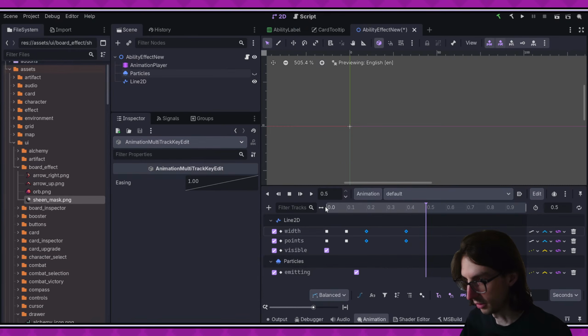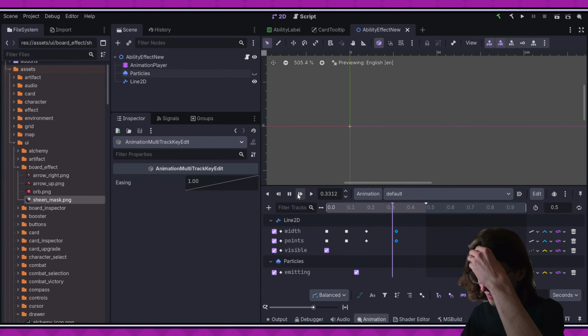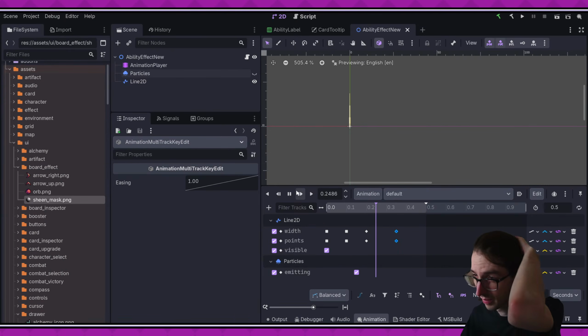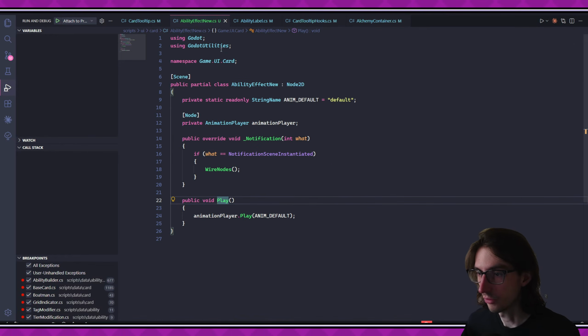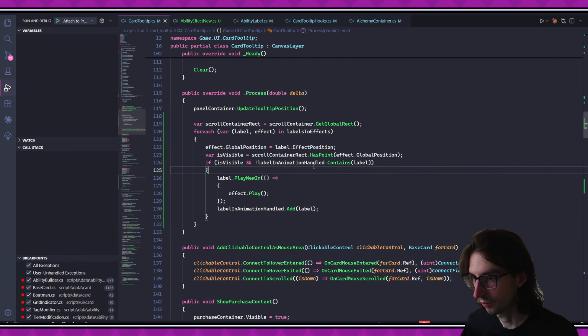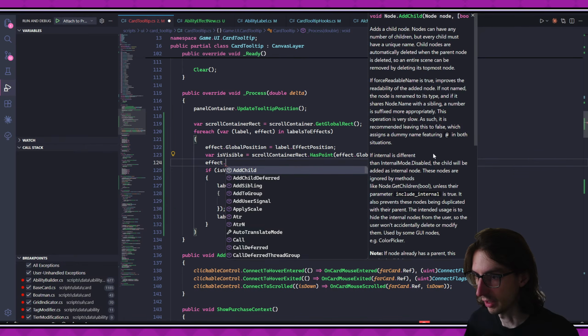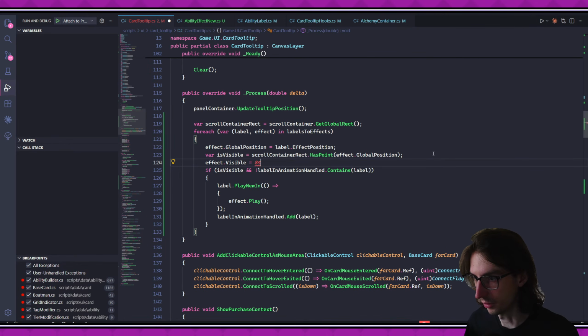And this probably needs to be even faster. Maybe that. And then I should probably just, for safety purposes, effect.visible is equal to is visible.